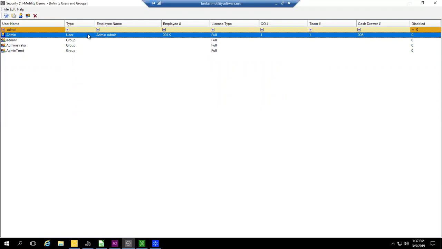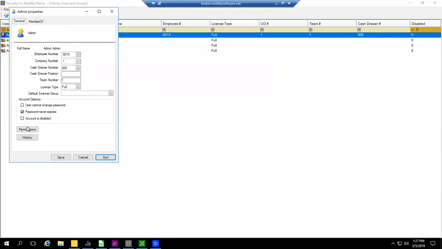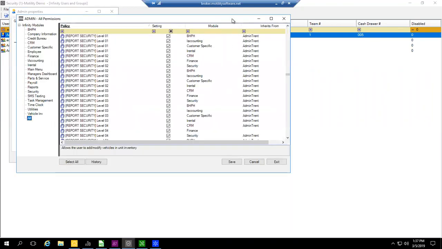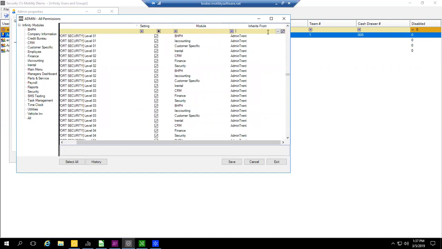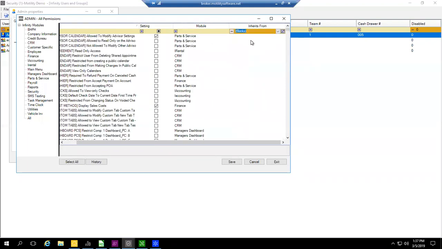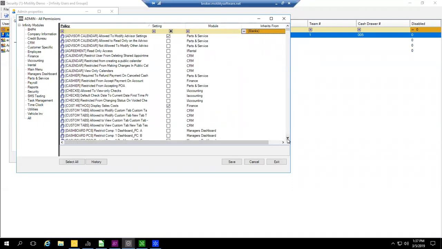Also on the users, when you go to their permissions, you can see which group, if any, they're inheriting those permissions from. So I can see that the admin user is getting most of their permissions from a group called Admin Trent. If I wanted to see if that particular user is getting any permissions from outside of a group role, then I can filter here for blanks under inherits from, and it'll show me that they do have some things that they have access to that are not inherited from a group.